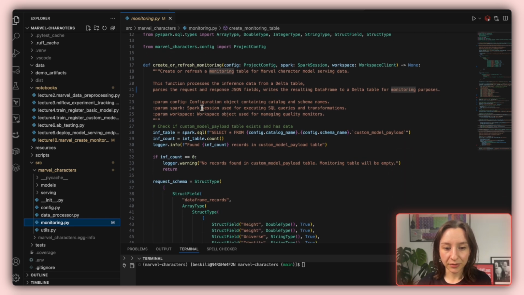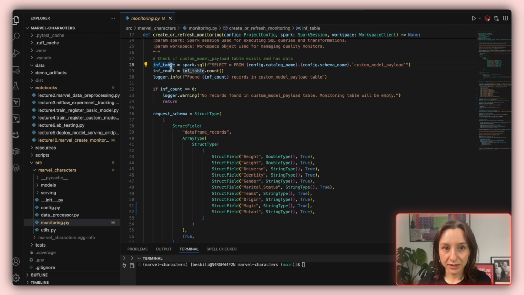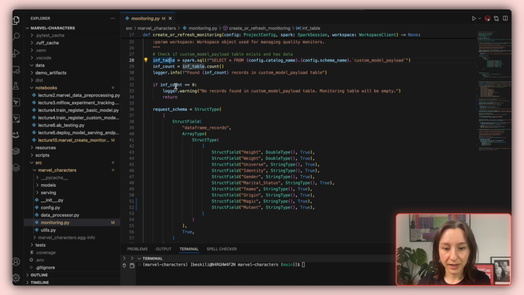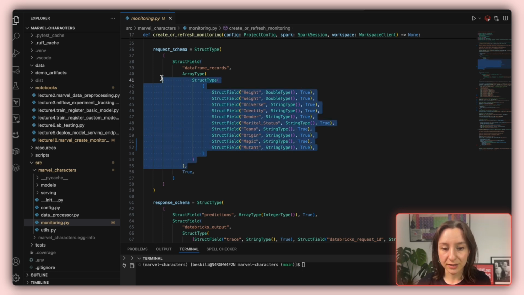We define a helper function for creating or refreshing the monitoring table. This function simply processes the inference data from the Delta table, parses the request and response JSON files, and writes the resulting data frame into a Delta table for monitoring purposes. We start with reading the raw inference logs, which include JSON encoded request and response data, from the Delta table. And then in the next section, we parse and unpack the input features and model predictions. You may recognize these column names from our payload structure.